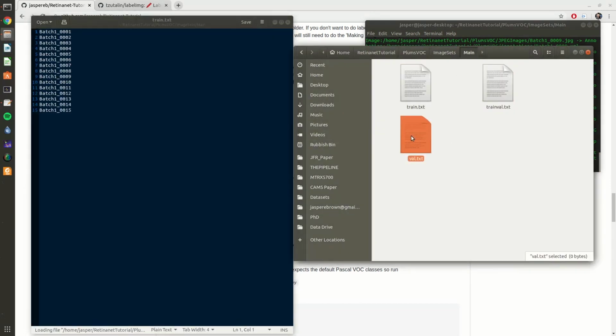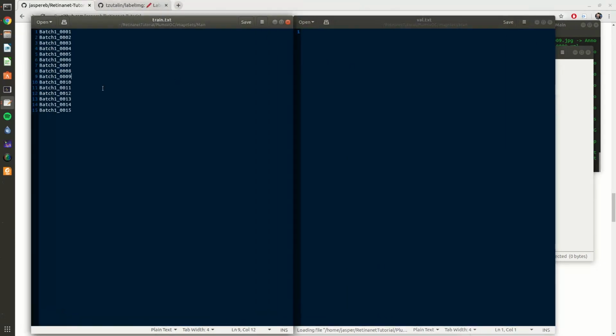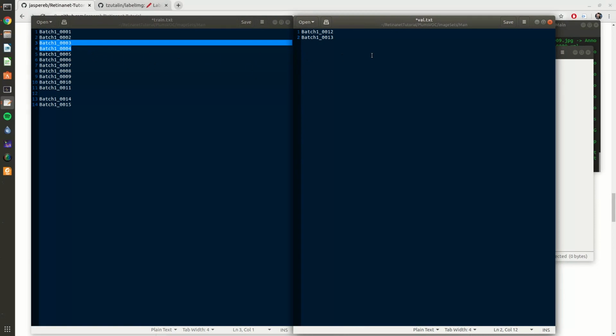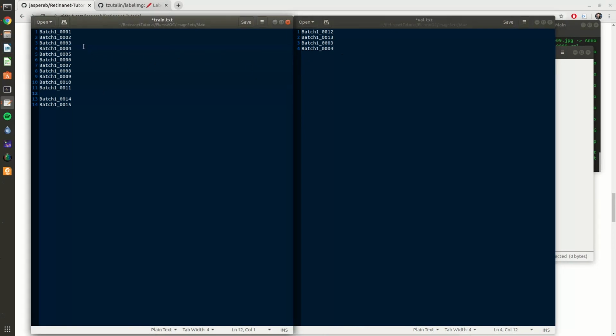We want to open train and val. We're going to manually move some of these from the train set into the validation set. Typically you want around 60% of your data in train and around 40% in val. If you've got a really large data set, you would need to automate this step of randomly selecting some and moving them from train to val. For this very small data set, we can just cut and paste them. It's important that the validation images are not in the training set.